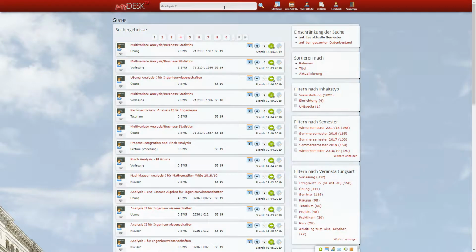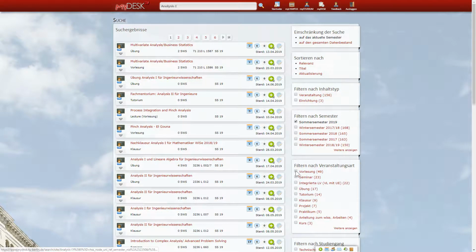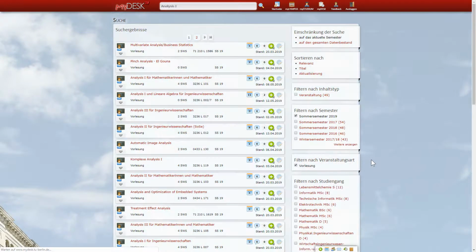Here it is definitely needed to use the filters on the right, otherwise you will have way too many results. It's advisable to filter by semester and type of event. When you have found the tutorial or lecture or whatever you were searching for, click on it. On the page you'll find the details as location and time.